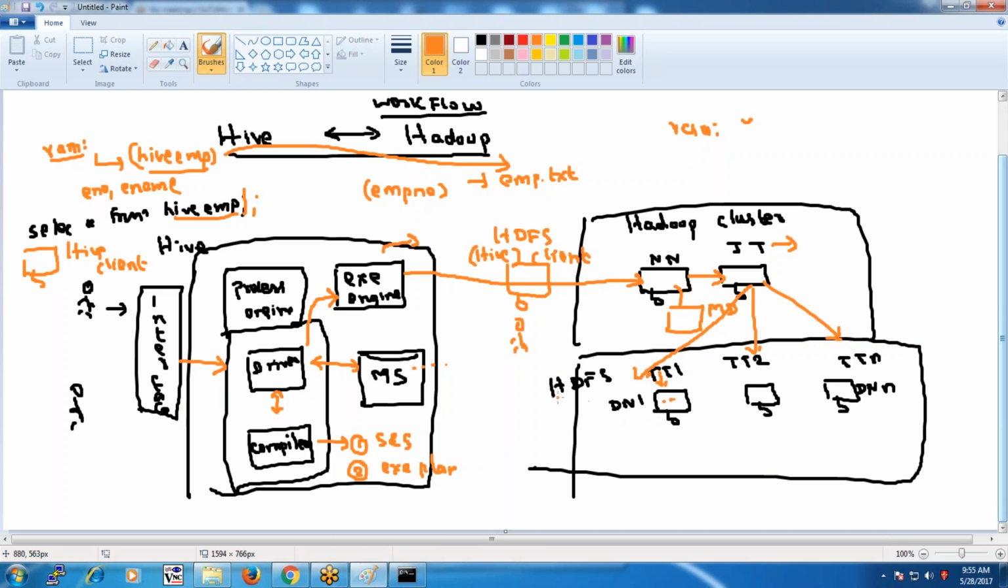Okay, so this is the workflow between Hive and Hadoop. This is Hadoop, and this corresponds to Hive. Okay, this is the way. If you go in depth, the interaction between Hive and Hadoop will take place in executing a particular query.